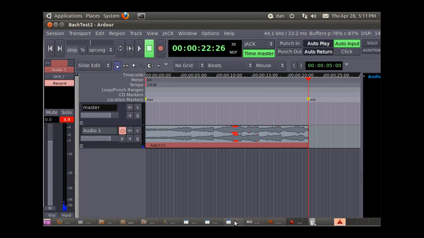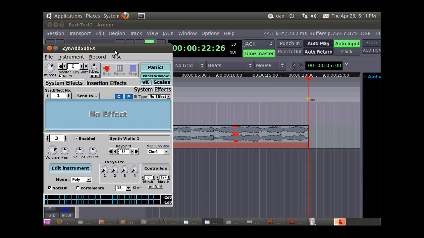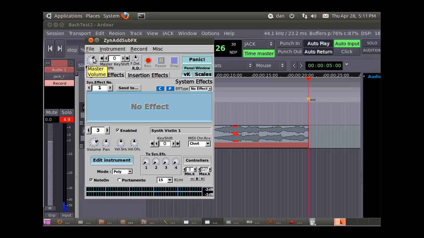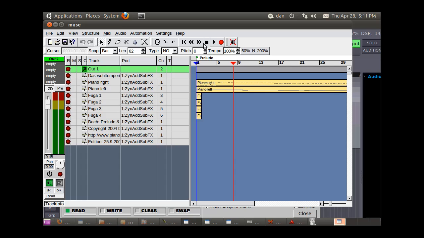Okay, go to ZynAddSubFX. All right, where is it at? Jackrack. That's our instrument bank. Here it is. Okay. Master volume, take it down. All right, we can take that down significantly. Does that sound good? Try it again. All right, let's do that. Okay, we'll just rewind here. Take that back. Take it all the way back. All right, we're good to go there.